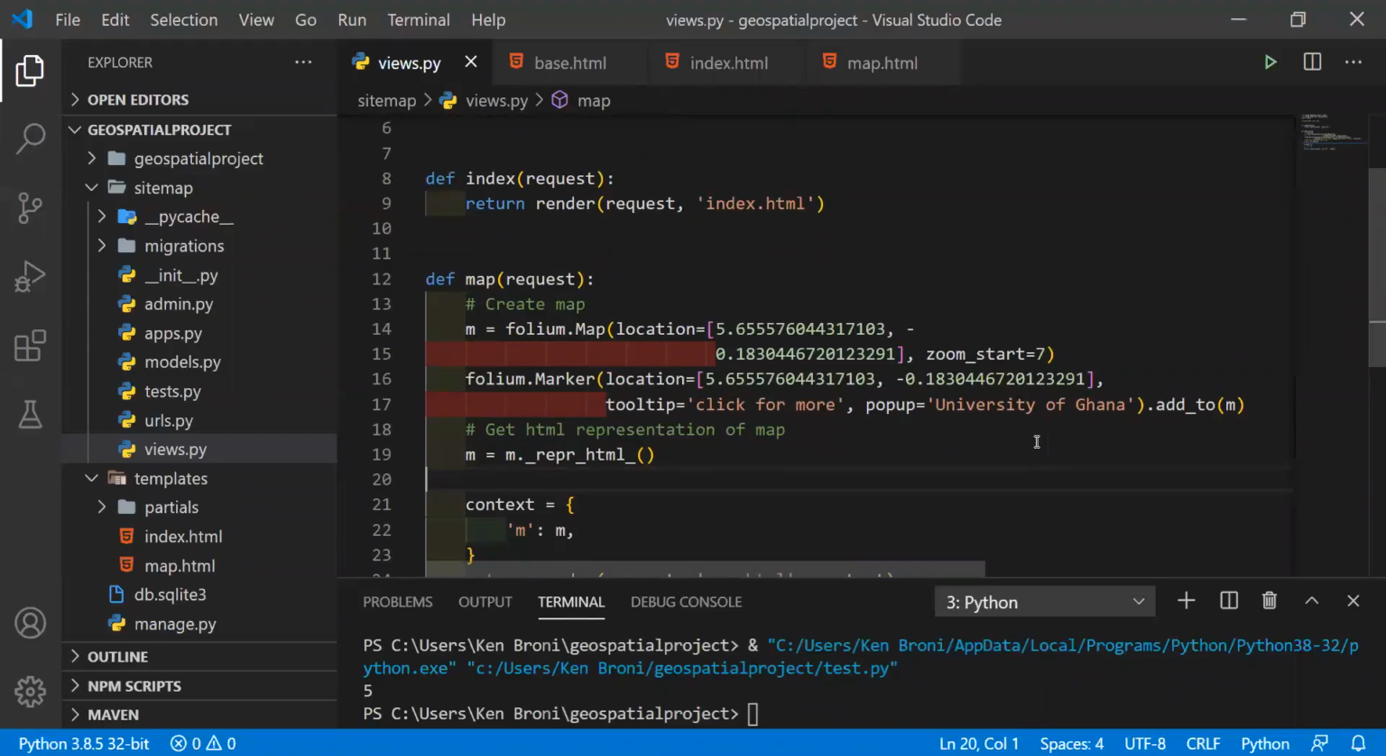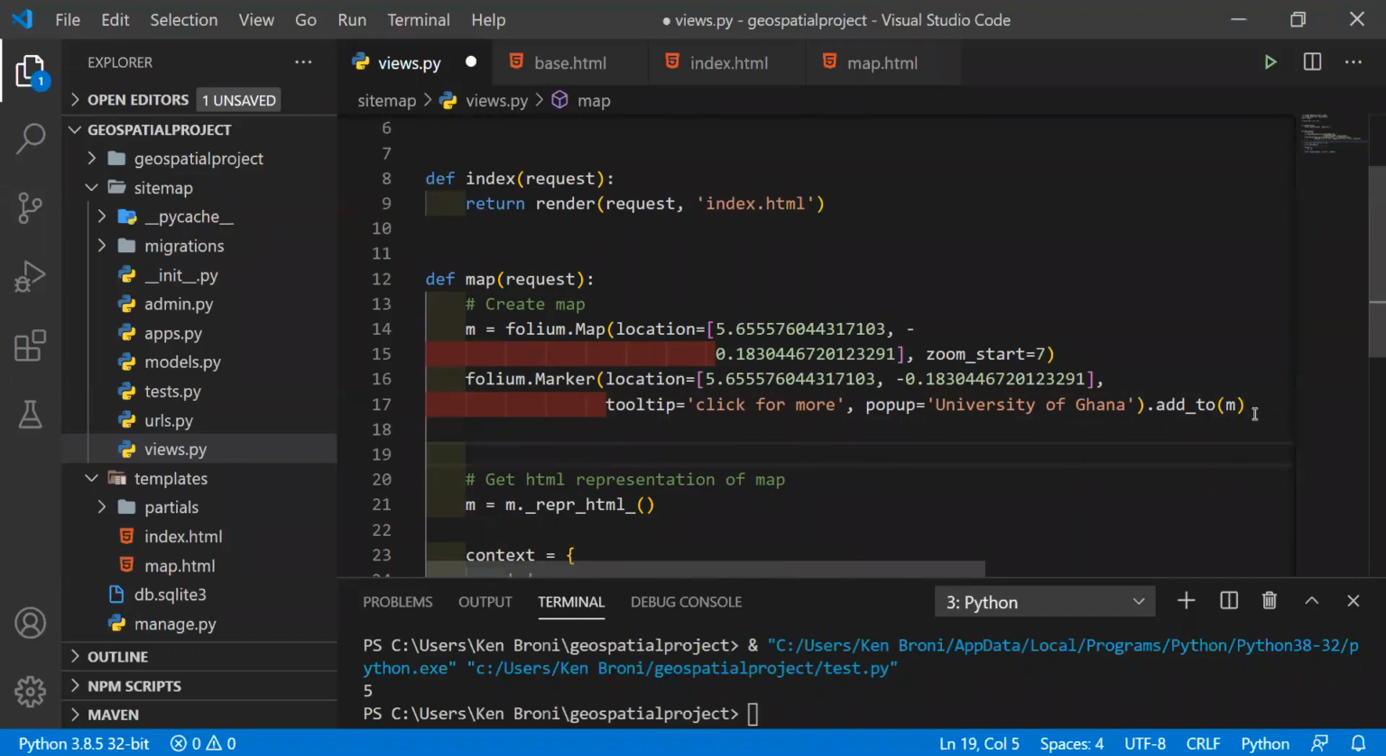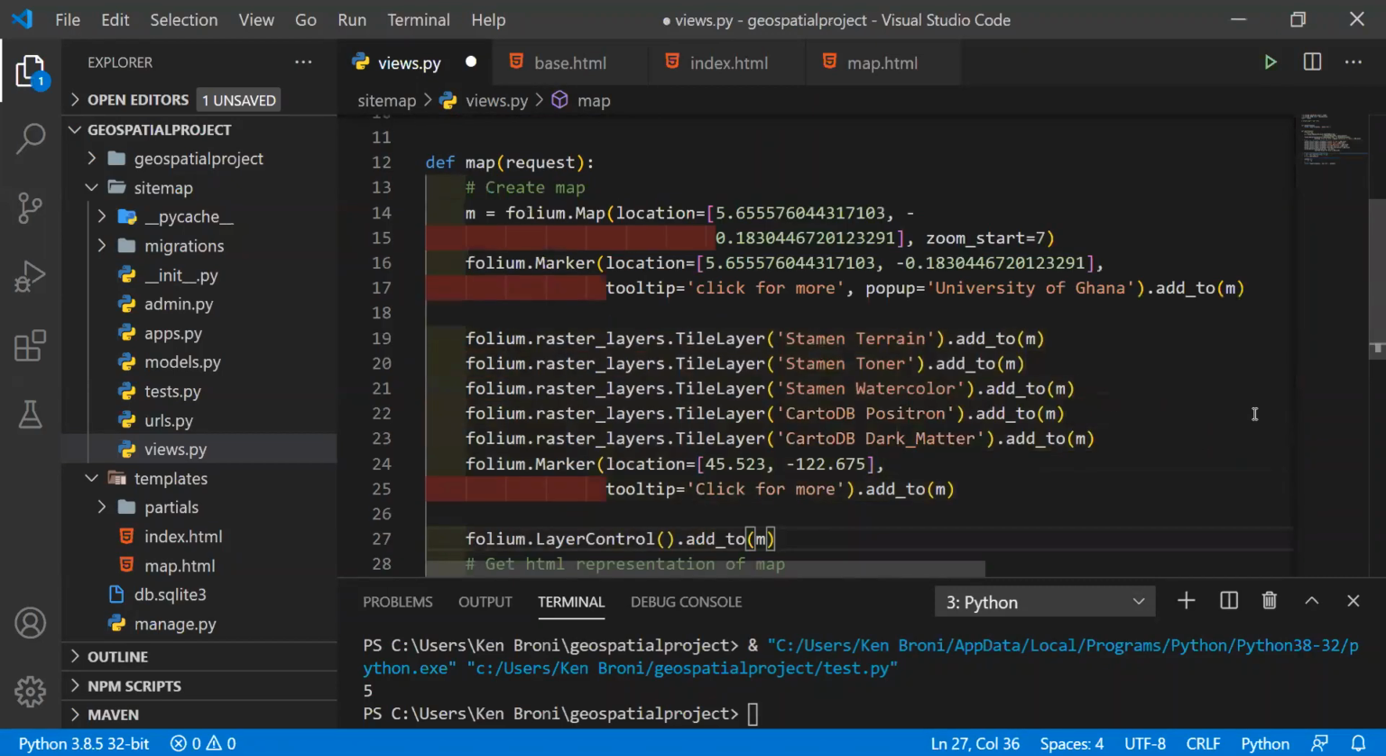Okay, so I've copied some code over there, and this is not something you should be scared of. All right, so this is what we are doing. We want to do folium.raster_layer. We are calling this a tile layer, and this is the name of the map that we are talking about. So we have the Stamen Terrain, the Stamen Toner, and the Stamen Watercolor. These are different maps. And after doing it, we want to add it to this m, which is our map.